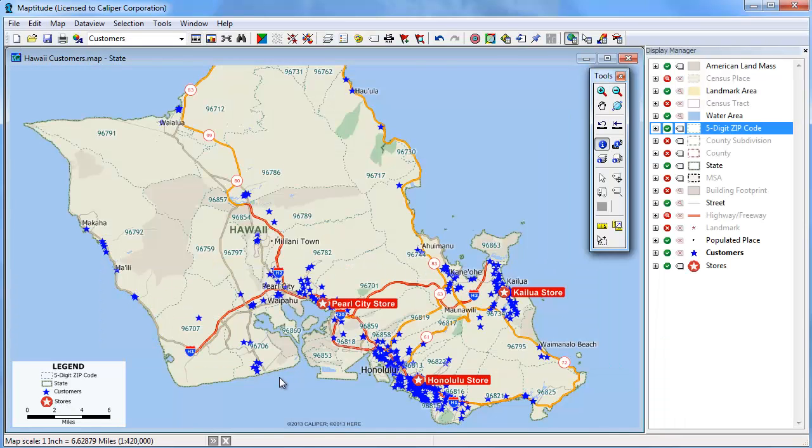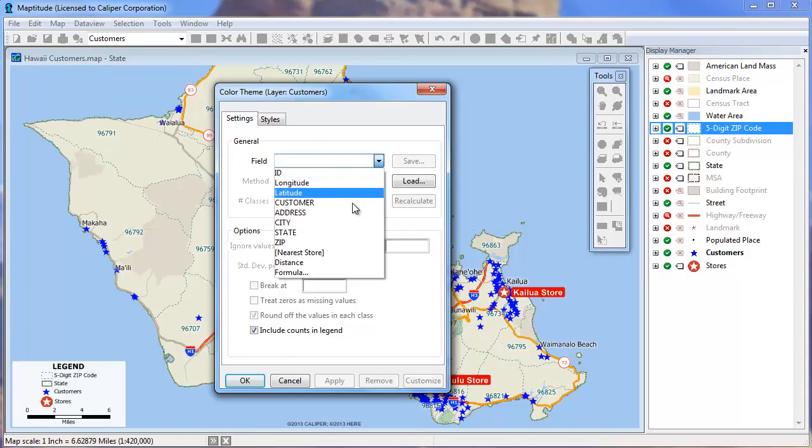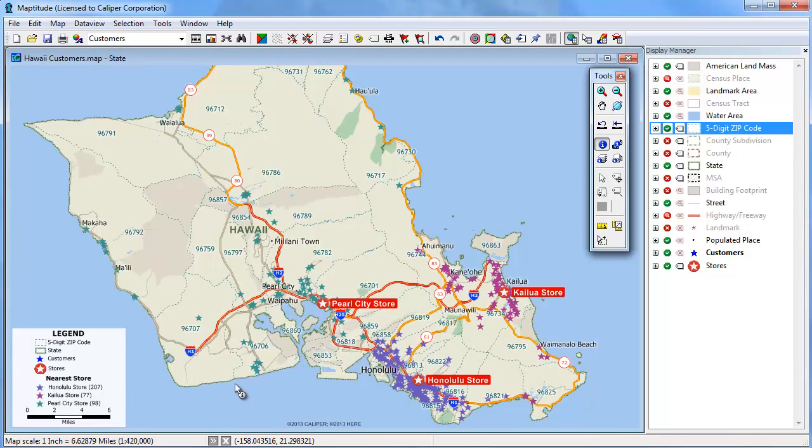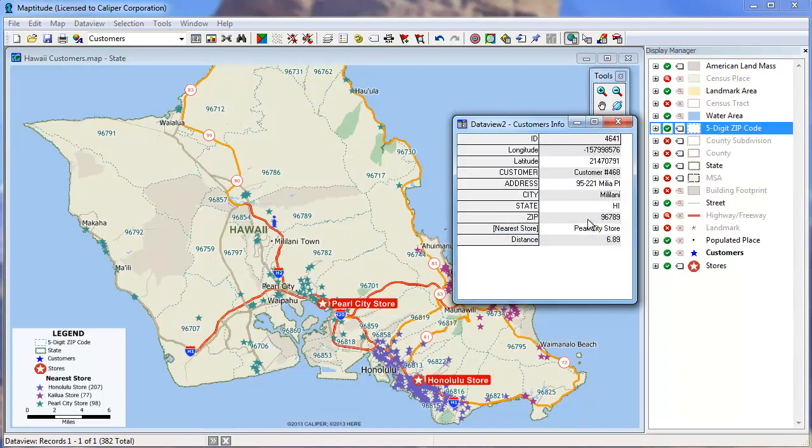Now if we go to the map, I can create a theme on the customers showing which store is closest, and if I click on a customer with the Info tool, you can see it has the appropriate zip code, and it has the name of the nearest store and distance. For example, this one is 6.89 miles from the Pearl City store. And that wraps up this tutorial on attaching data from nearby features.